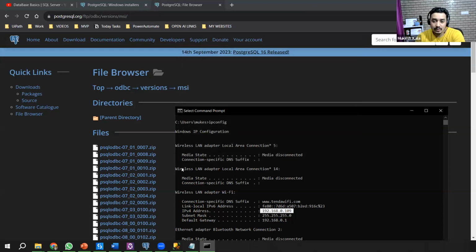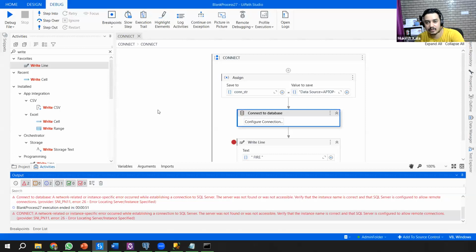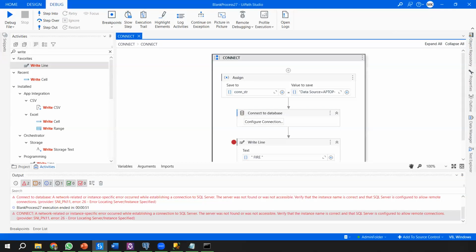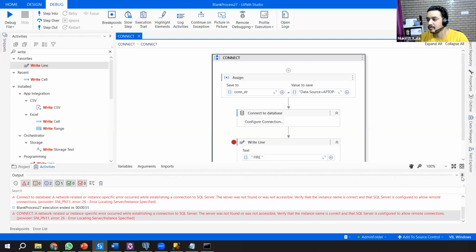Once you have done that setup, in your UiPath Studio, when you come back to your UiPath Studio... Oh, would you mind repeating that ODBC setup? Yeah, sure, I can do that. That's not a problem.